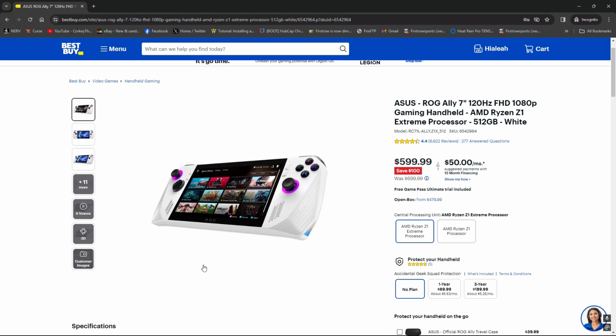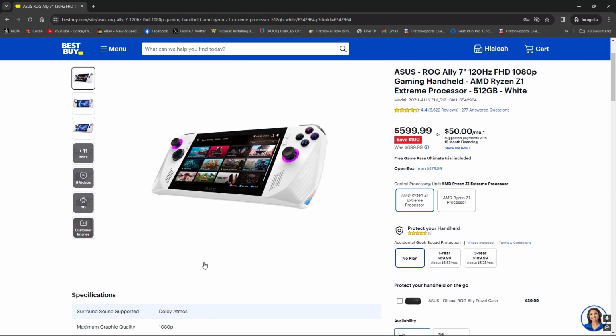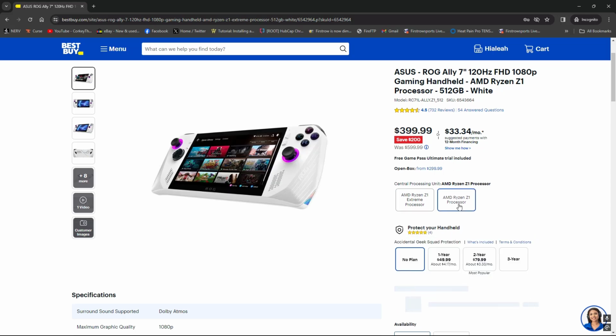ROG is Republic of Gamers. It's the really gamer-heavy division of Asus. It's often joked about as having quote-unquote gamer colors, like the modern Star Wars trilogy, everything's all black and red. But the non-extreme version of the Asus ROG Ally has been dropped to $400 at Best Buy. You can ignore this location over here. I'm not down in Miami. This is done on purpose.